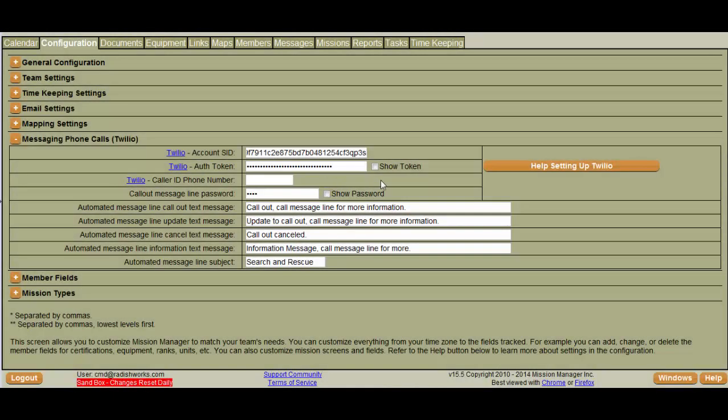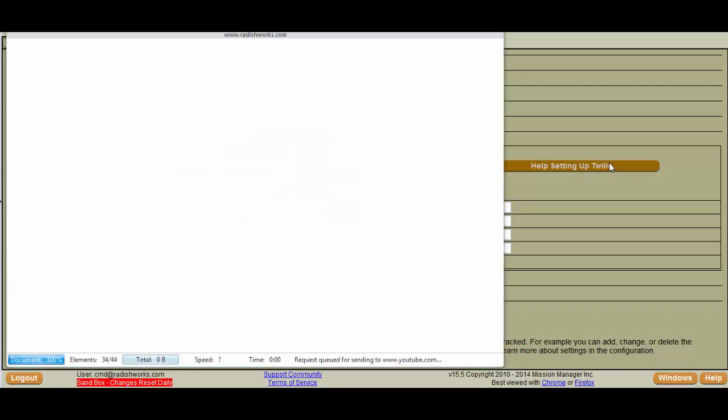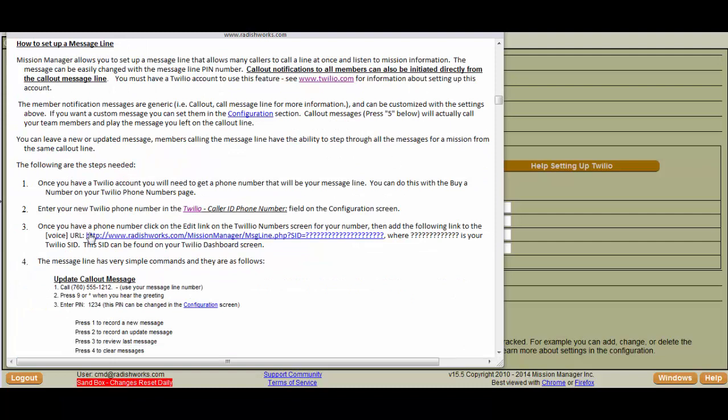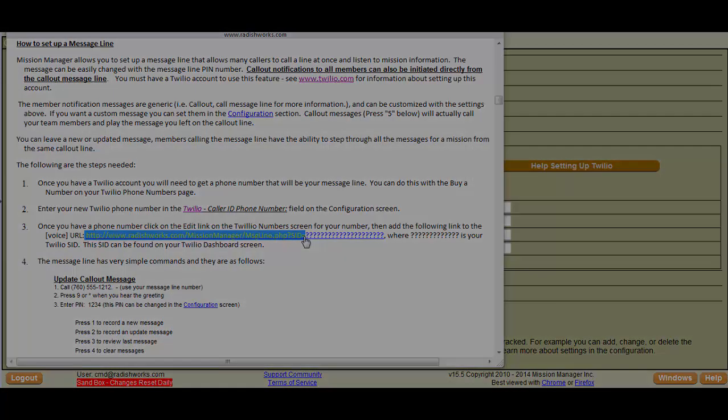Now we need to put a special URL line into Twilio. We'll get that base URL from the help file in Mission Manager and add the Twilio SID number onto the end of it. Click on the Help Setting Up Twilio box in order to get that base URL. On the page there you'll see that base URL to copy. Add the Twilio SID number onto the end of it. I used a notepad application to put those 2 fields together.